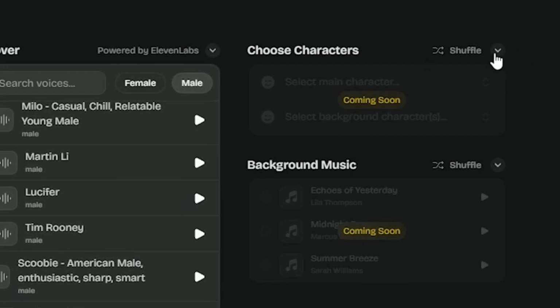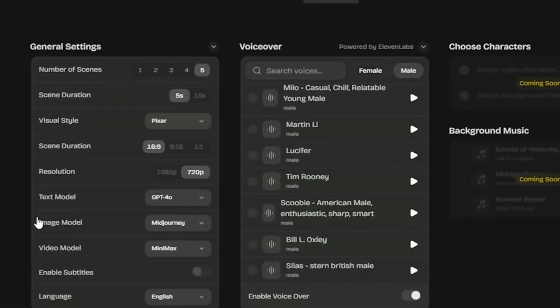Then we have a few more options coming soon, like you can choose your character, then you can also add background music, but these are upcoming features.